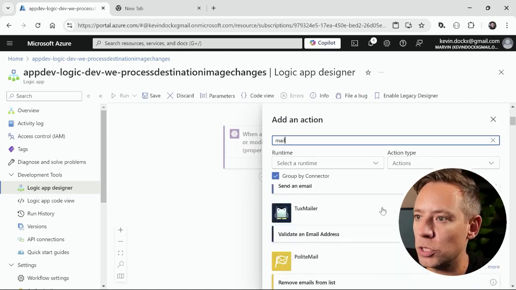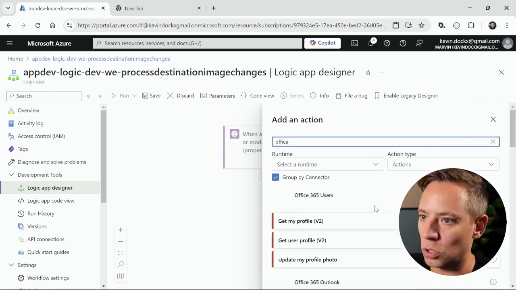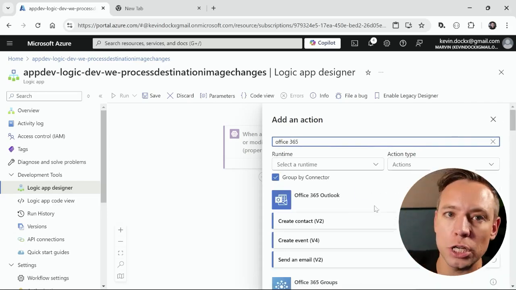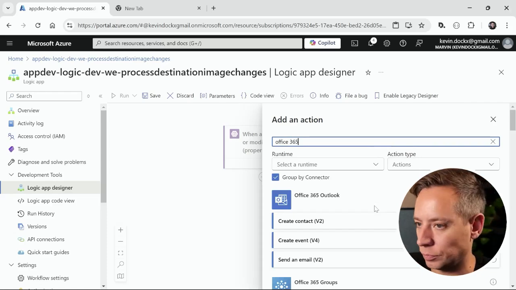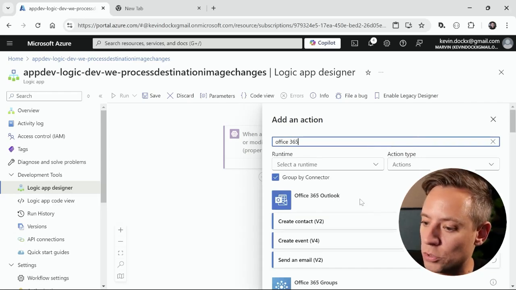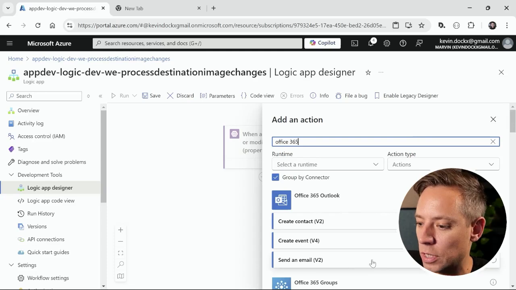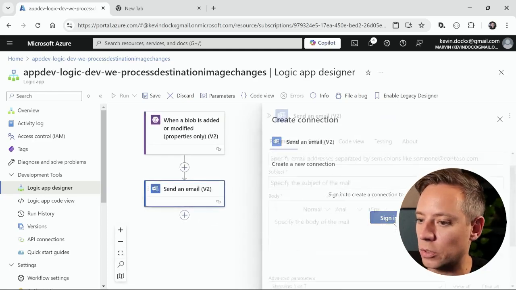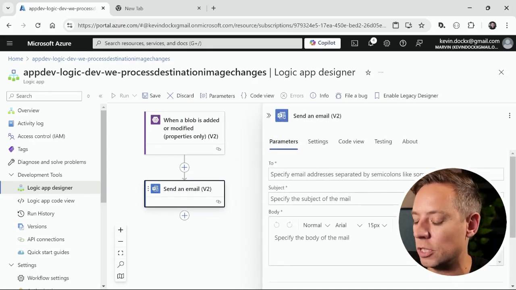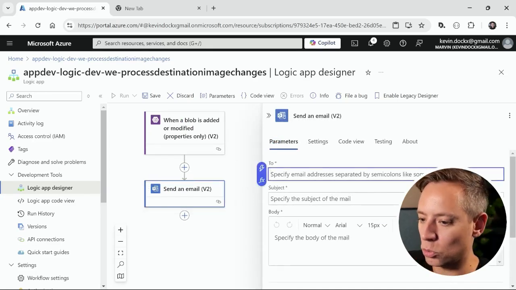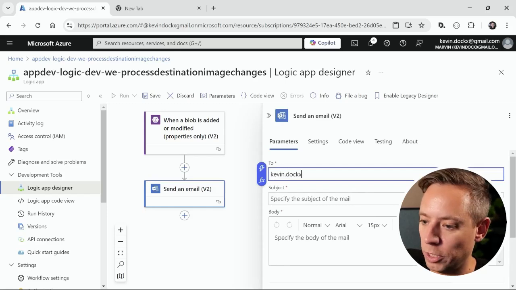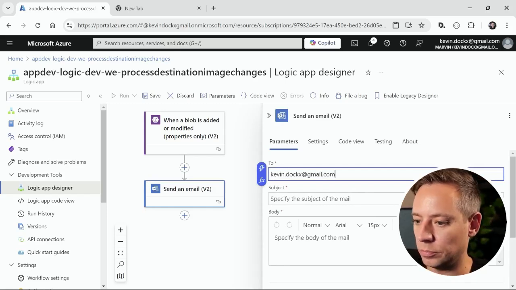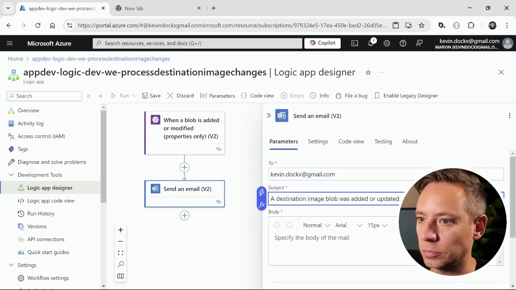I happen to have an Office 365 account, so I'm going to use that one's Exchange server to send the mail. So let me select Office 365 Outlook, send an email here. I need to sign in to create a connection to my Office 365 account. I'm going to send the mail to one of my email addresses. And let's add a subject.